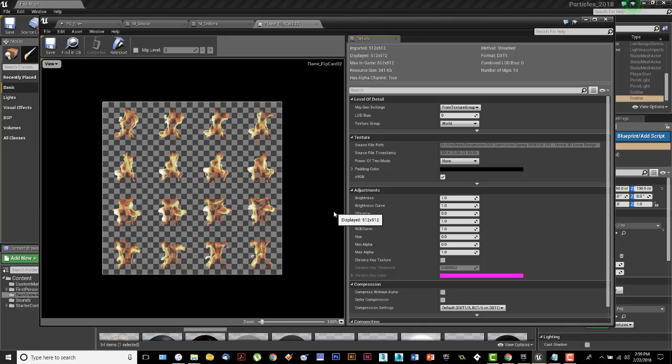is like an array, and I've got a grid set up. I've got 4 pictures across. I've got 4 pictures down. And what Unreal is going to do is it's going to go in and look at this quadrant and then look at this quadrant, and it's going to display these images one at a time.